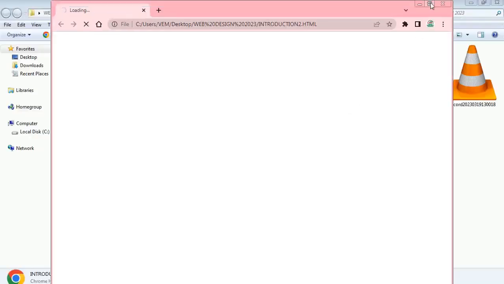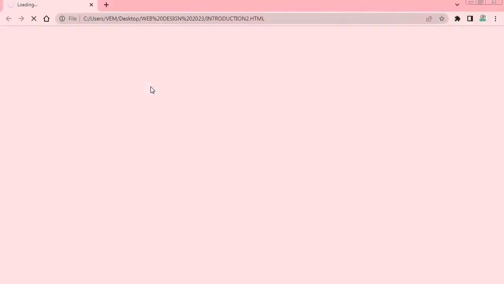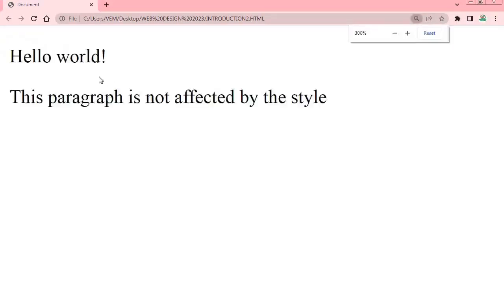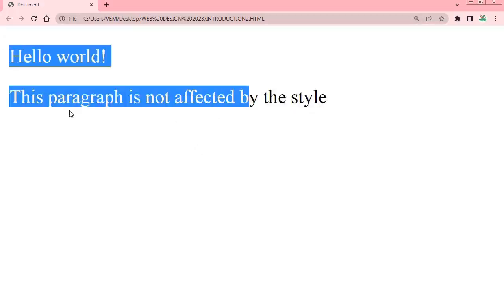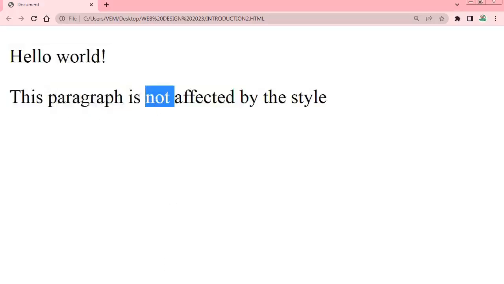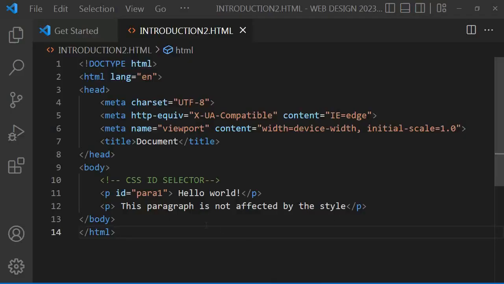Okay. So this is what we have. Hello world. This paragraph is not affected by the style. We are here to style it, so we'll go to our head section to style it. So we have hello world. This paragraph is not affected by the style. So let's go and style it from our head section.